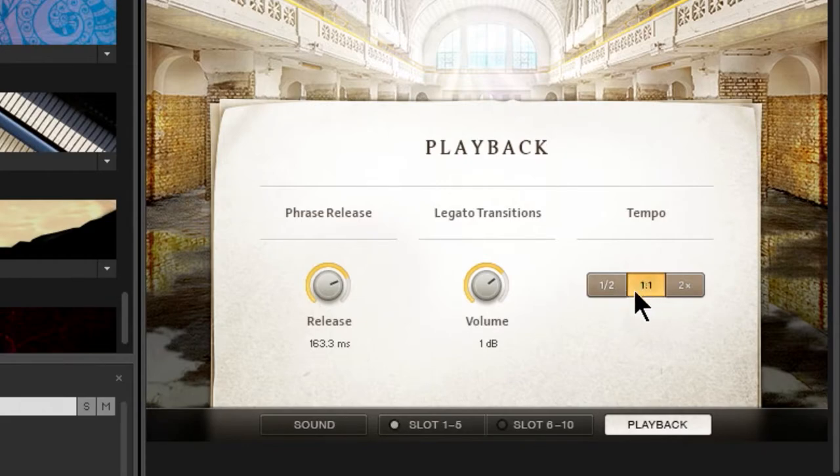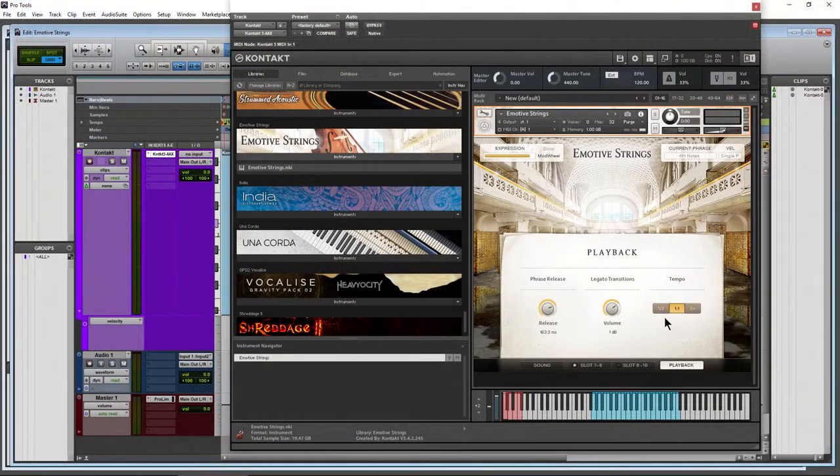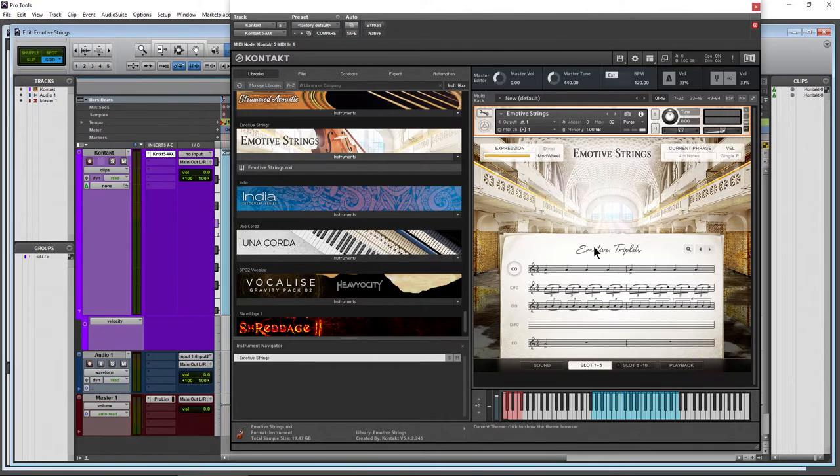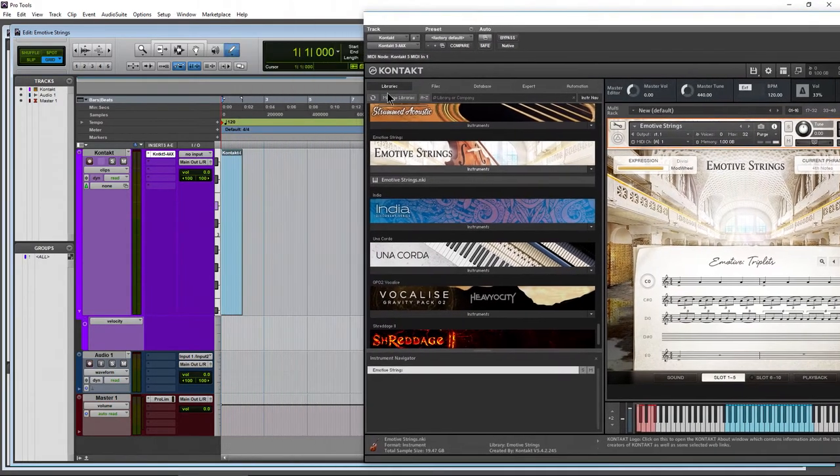All right. So that is all of your controls. A lot of stuff here in Emotive Strings that can help you build your composition much quicker than having to try to program all of this in or play all of this in your DAW. And of course, it sounds more realistic because these phrases were, of course, played live. So it's not the same thing as using a bunch of, you know, single notes.